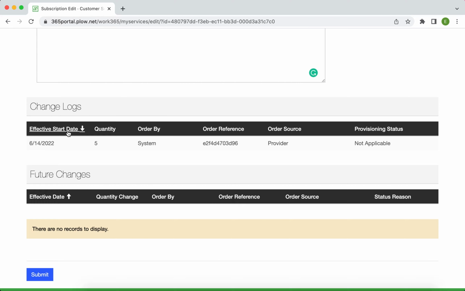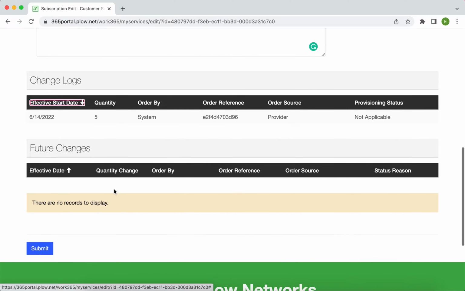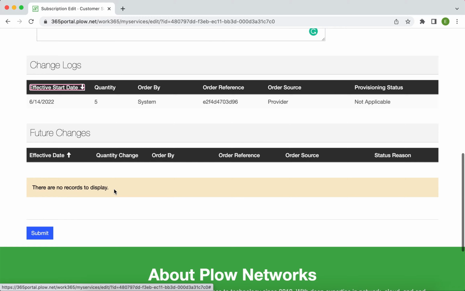You will also notice a change log at the bottom. That will show you when a change has been made. Below that is the future changes section. Here, anyone who logs in can see when a future change you made is going to happen.